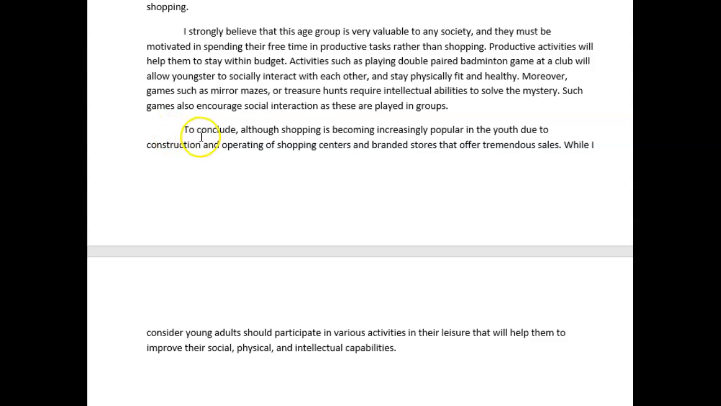All right, here's how it needs to be. To conclude, shopping is becoming increasingly popular in the youth due to the construction and operation of shopping centers and branded stores that offer tremendous sales. Full stop. However, comma, I believe young adults should participate in various activities in their leisure that will help them to improve their social, physical, and intellectual capabilities. Okay, that was how we needed to do it. Just a couple of little changes there.